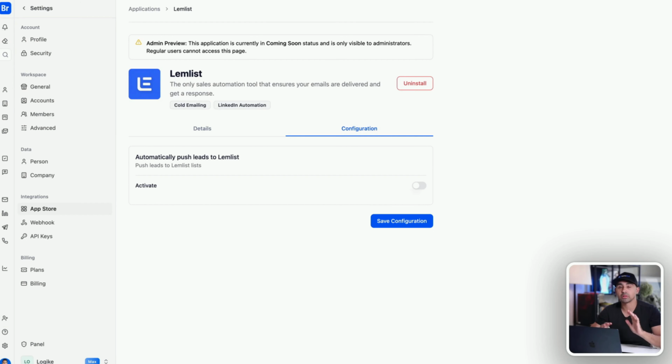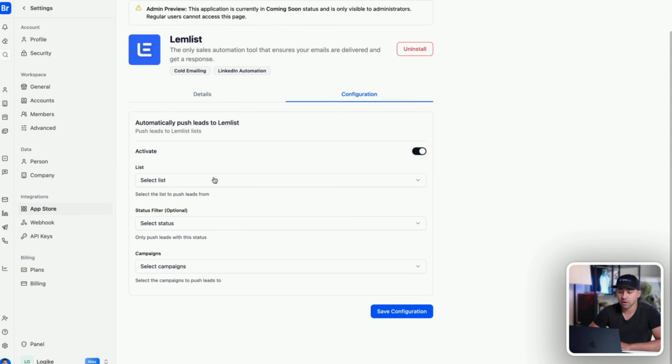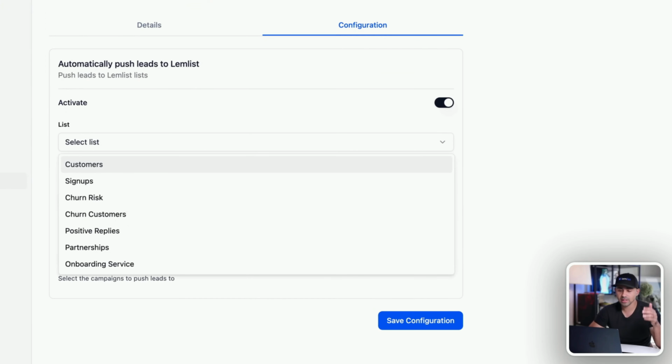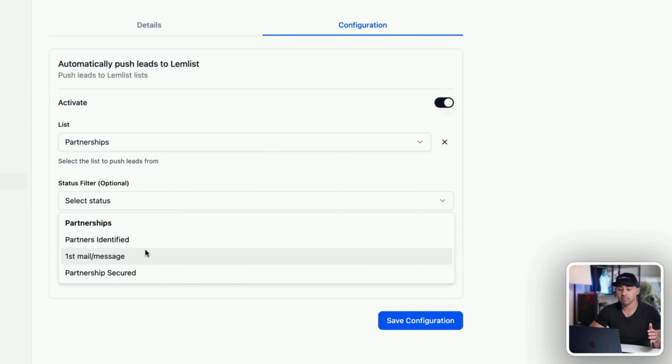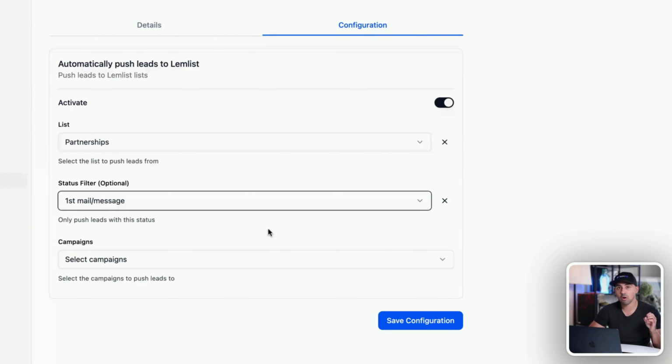So now let me show you how it works. There are two ways you can make the Lemlist integration work inside Breakcold Sales CRM. The first way is to move leads automatically into your Lemlist campaign depending on where they are in your sales pipeline stages. So for example, here I can say, okay, automatically push leads to Lemlist. I'm going to click on activate. And from there, you can say, when my leads arrive in my partnerships list and arrive in my first mail slash message sales pipeline stage, then I want them to be pushed inside a Lemlist campaign.